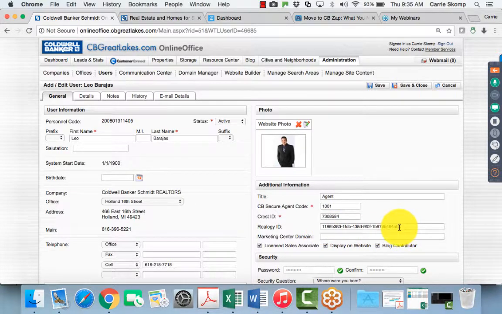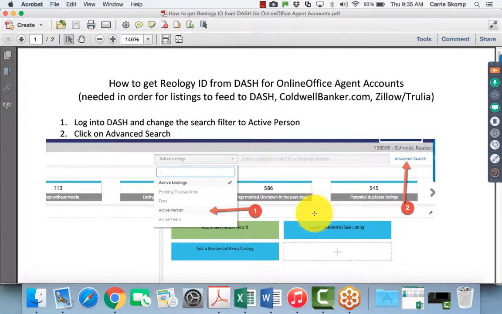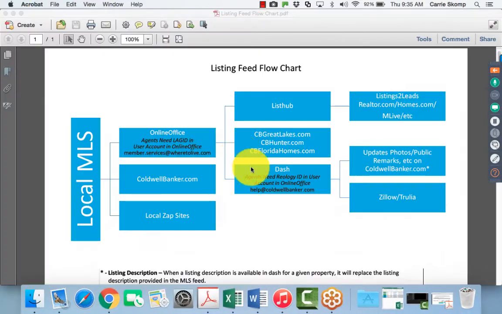Now in Dash, when you get that number, it's actually called the Person GUID, G-U-I-D. There is a document that was sent out, but I'll send it out again, that shows step-by-step how to get to that. Now we have found that a few people did not have this active person option in their Dash. If that's the case, please reach out to me or Sandy Balderak and we'll ensure that you have correct security in order to view your people and get that Realogy ID. If they don't have that Realogy ID, their listings will not go into Dash.